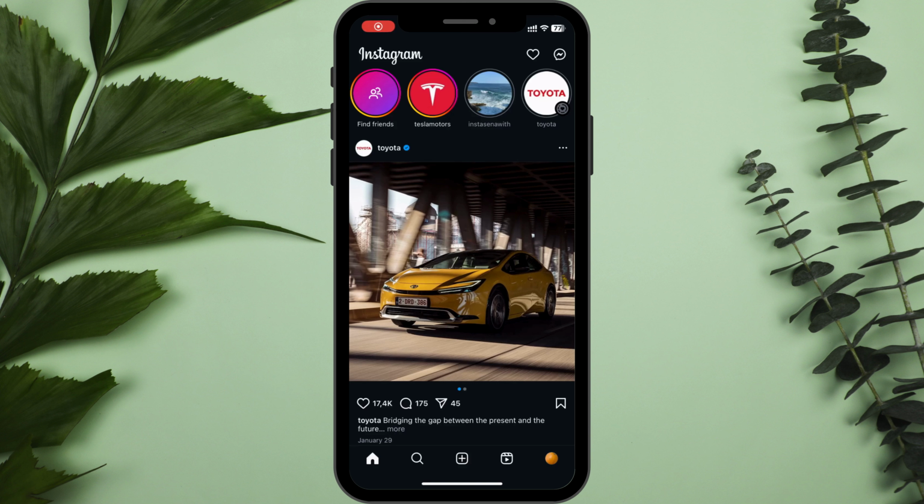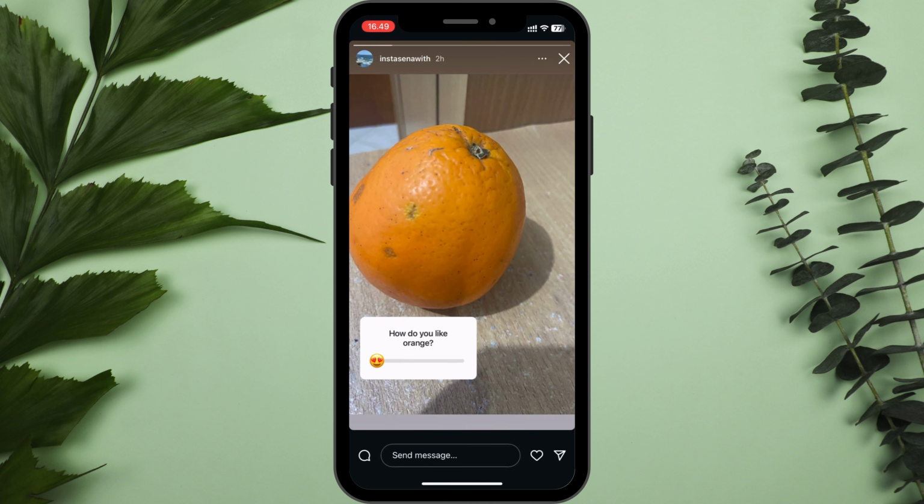How to cancel your vote or polling on Instagram. So for example here, I want to vote on this story, how do you like orange? But I accidentally voted in the lowest, and I want to change it.